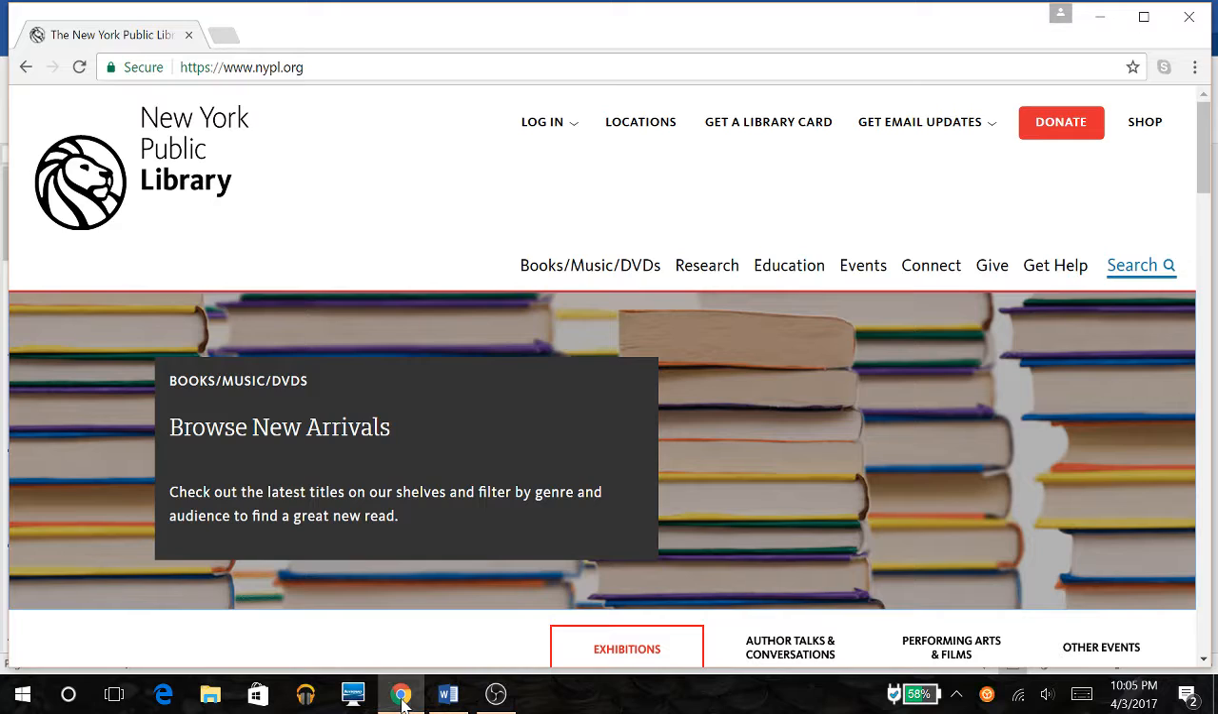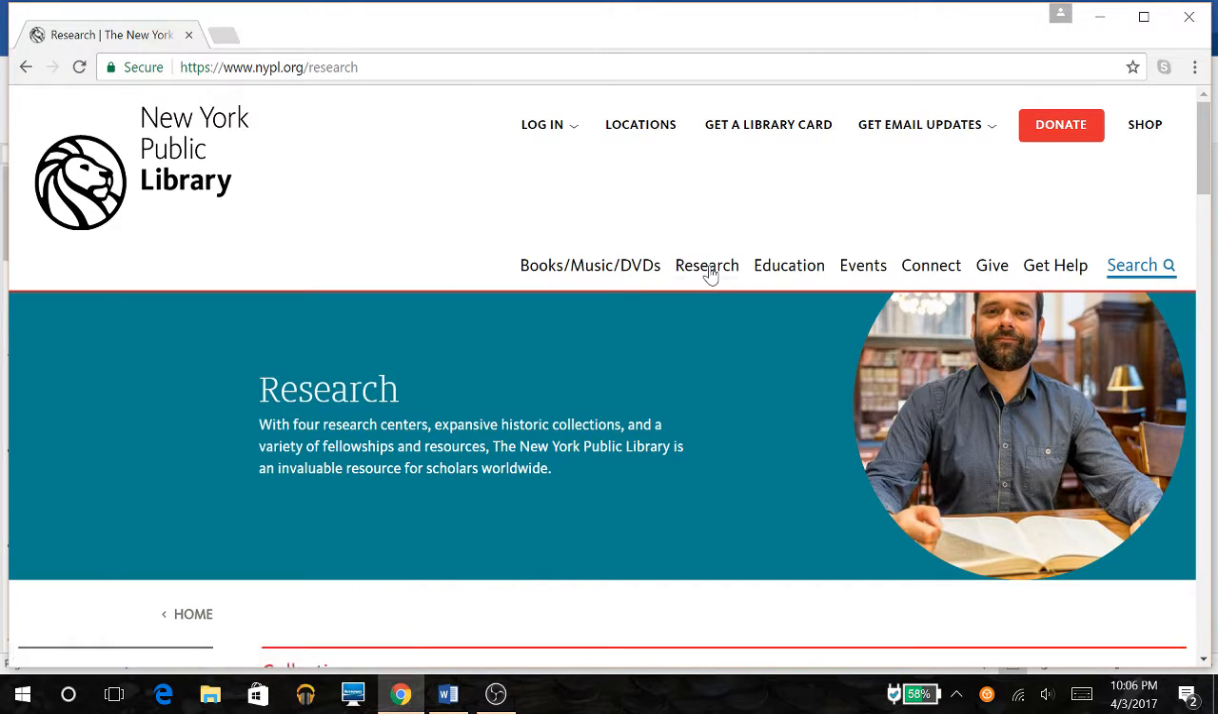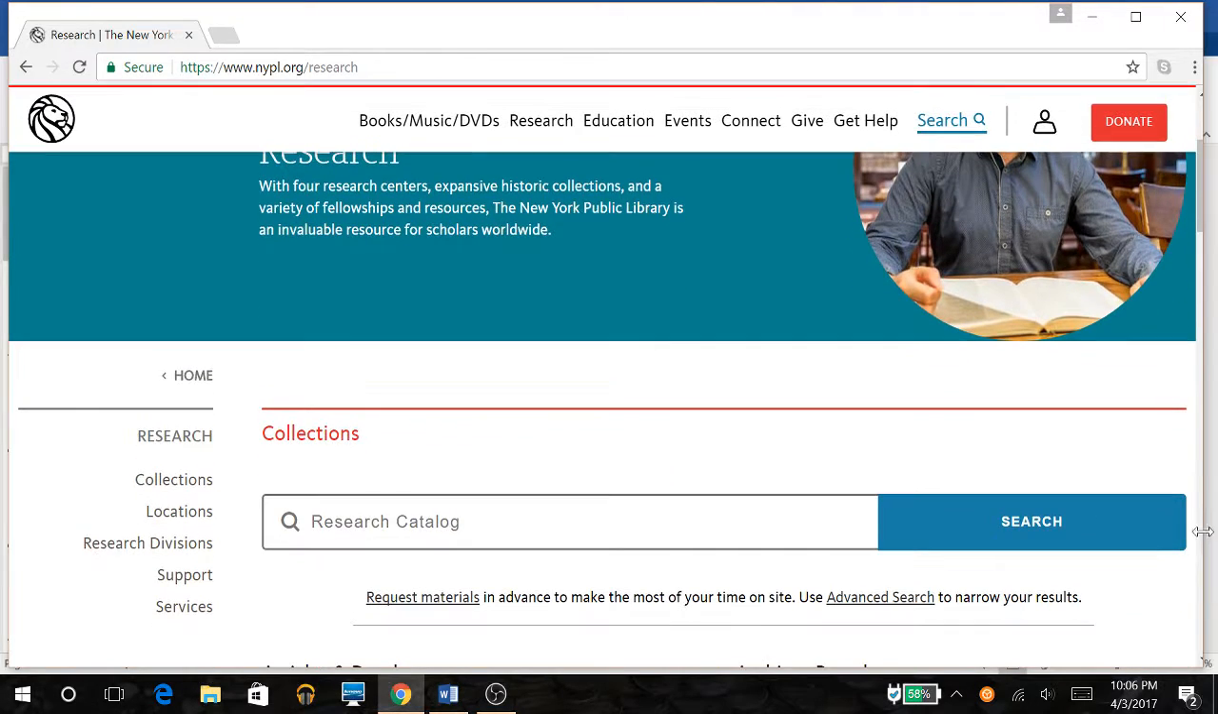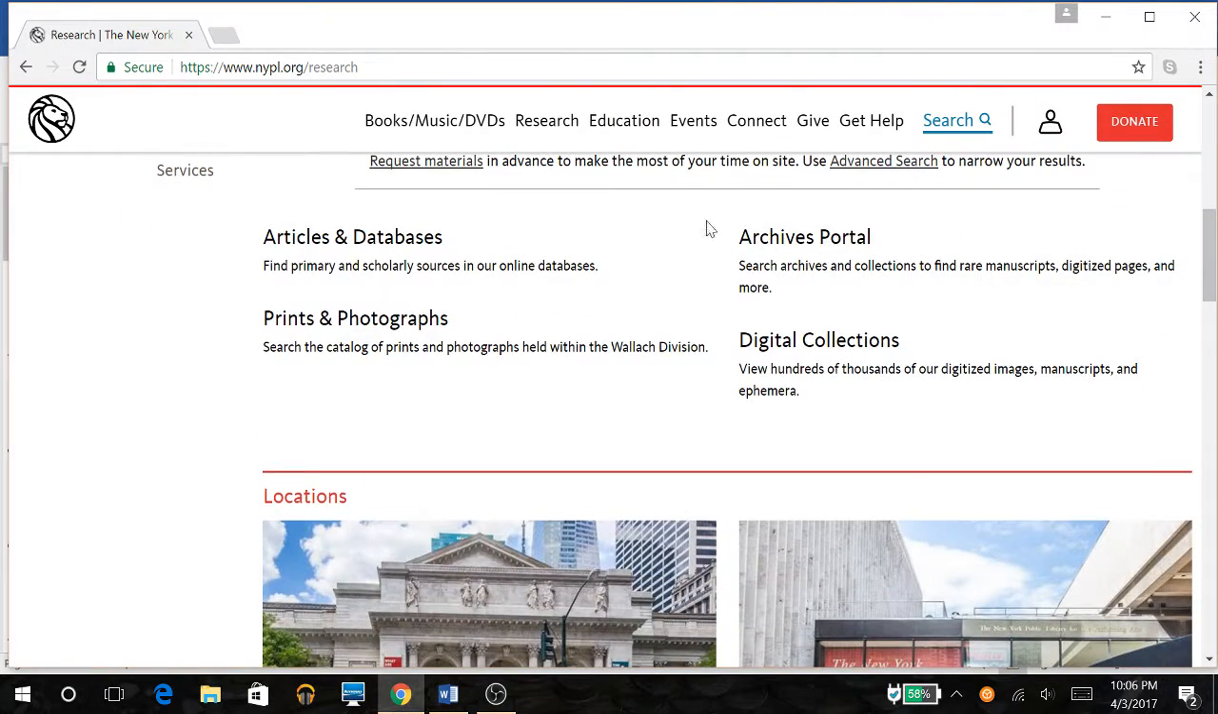Today we're going to be using the New York Public Library. And because you live in New York State, you all have access to this wonderful library with lots of databases. So first off, what we're going to do is click on Research. We are at the NYPL, so you're following along on your laptops while we're doing this presentation. And you're going to click on Research. And then from there, we're going to go to Articles and Databases.